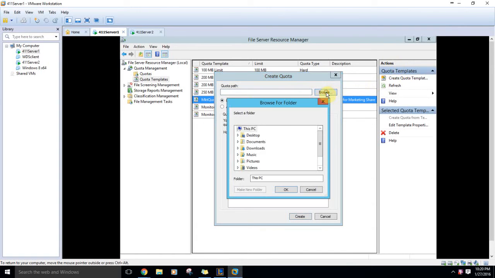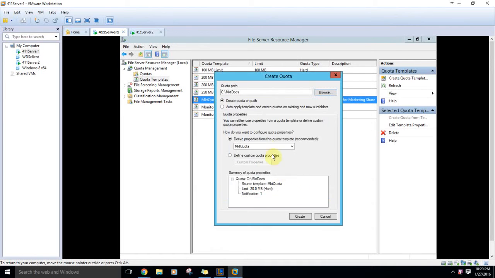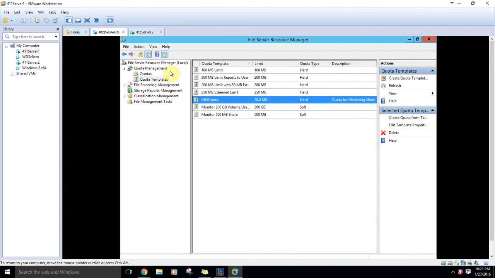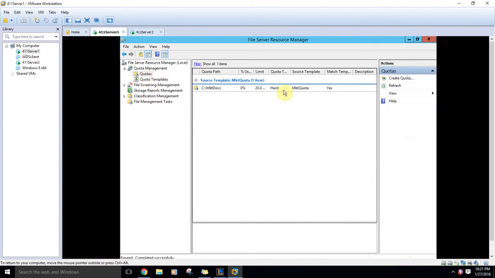Now we're going to take a path, and we want to take it to this PC, local disk, and I believe we want to take it to MKT docs. We want to create quota on path, and that's the default setting. So let's go ahead and just hit create. And I believe if I come in, yes, it does show it there.